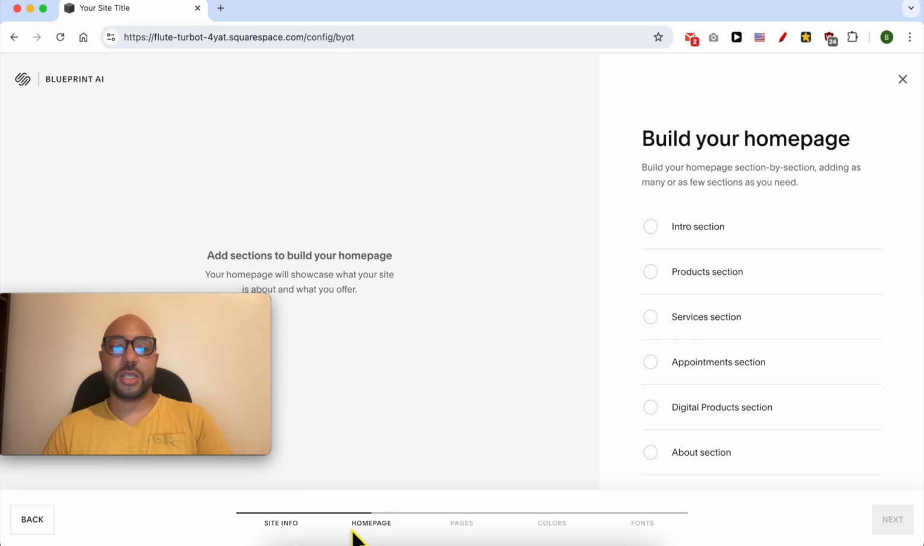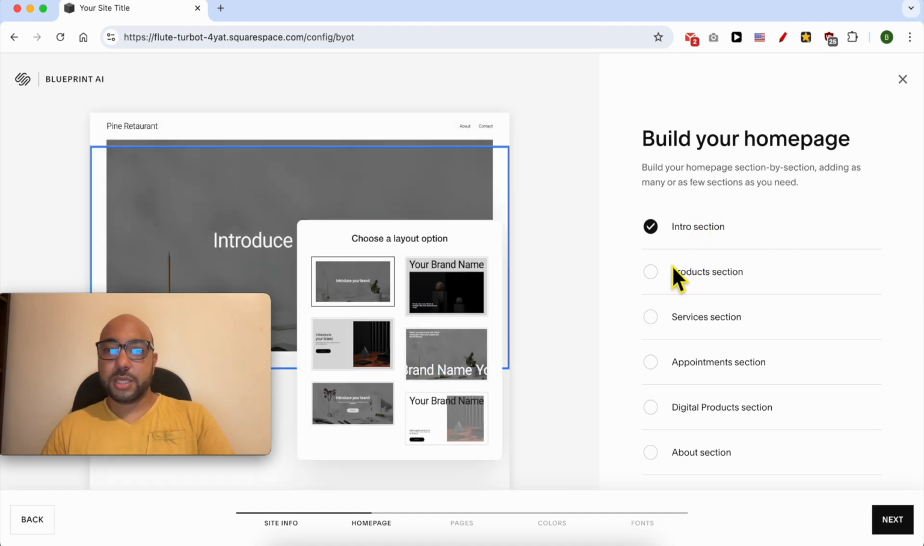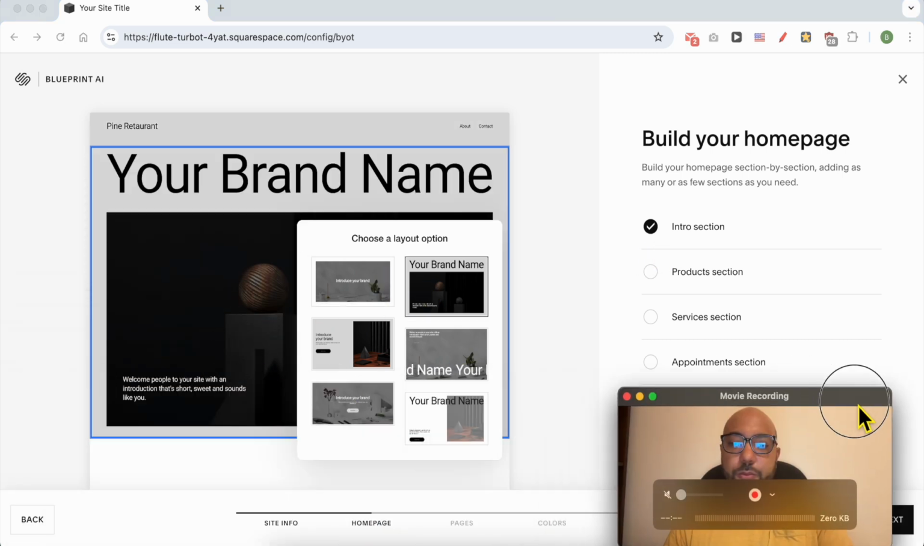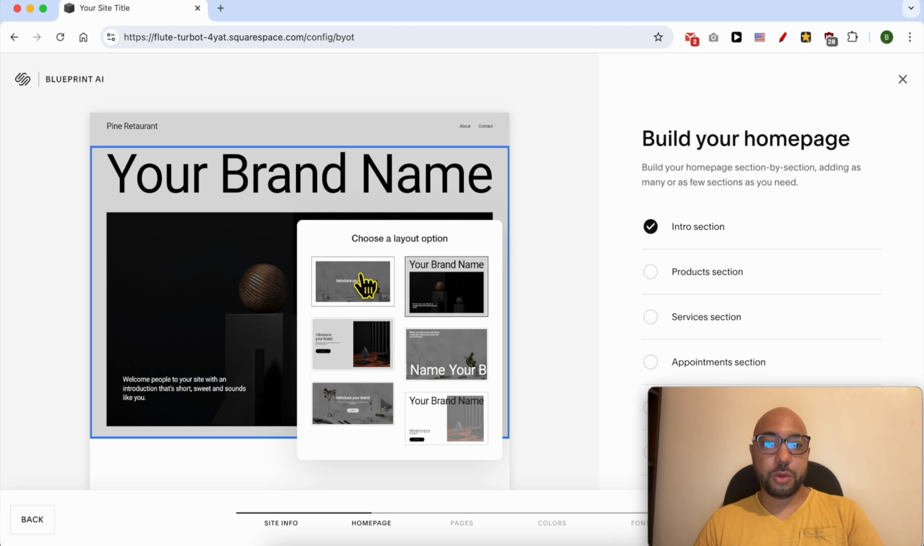Just for clarification, we are now in the homepage step, and there are three or more steps ahead of us. Now build your homepage section by section, adding as many or as few sections as you need. Let's select the intro section. You can select the layout from here.